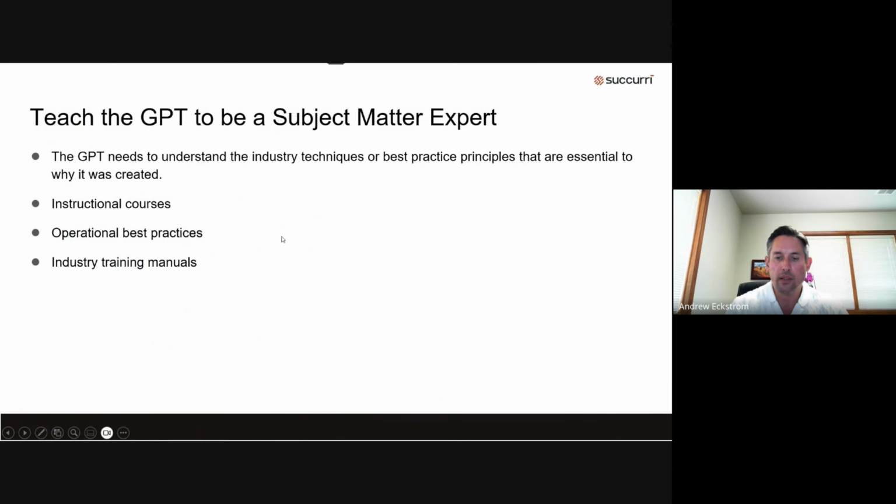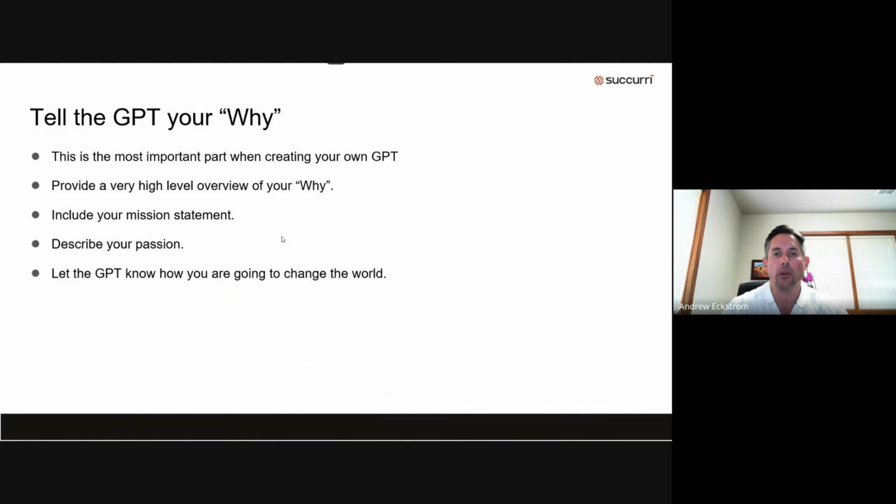So we need to tell ChatGPT your why. Why are you creating this model? And these are things that are very important. You want to provide a high-level overview of your why. You want to include maybe your mission statement. You want to be passionate, right? Describe why you're doing this. You want to let the GPT know how you think you're going to impact and change the world with doing these different tasks.